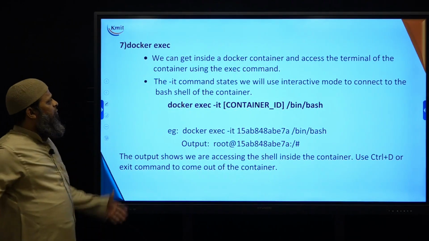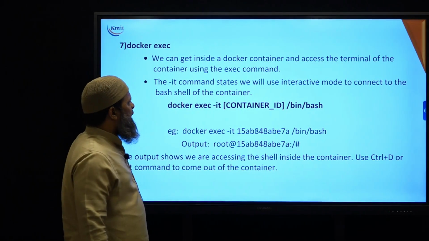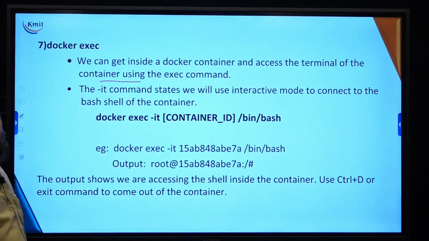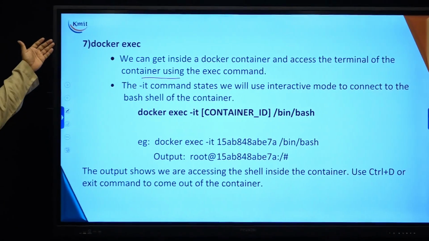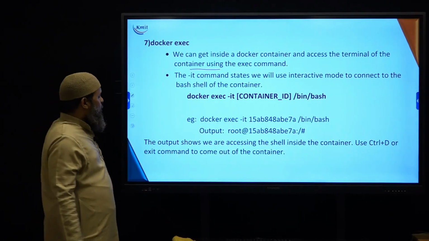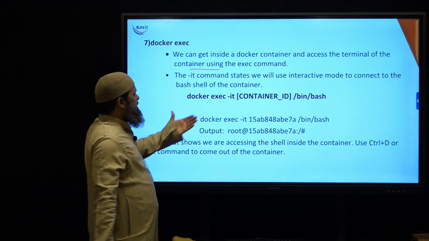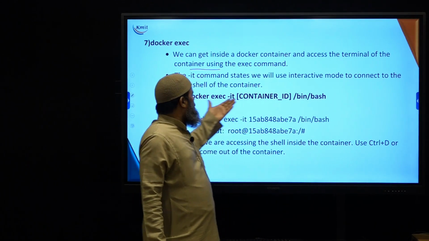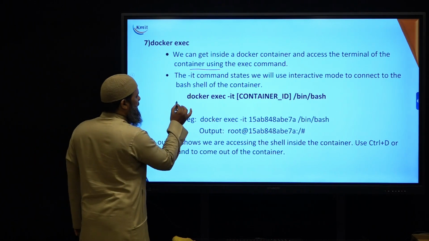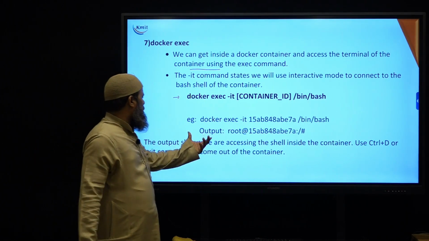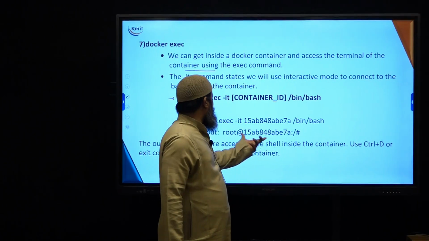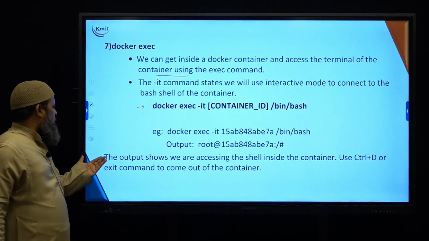Next we have the exec command. We can get inside a docker container and access the terminal of the container using this exec command. The terminal of the container, if I want to access, is done with the help of docker exec. The command states that we will use interactive mode to connect to the bash shell of the container. Interactively, if I want to do it, then I say -it. If I run this, it will show output where, on which terminal, this container is running. That is what the output shows.